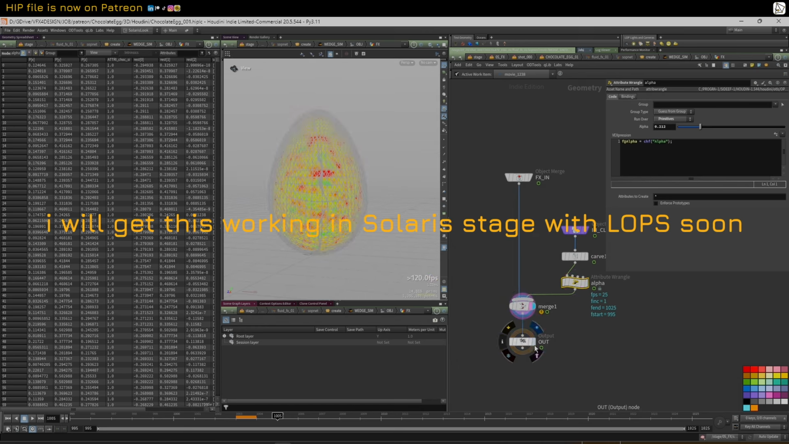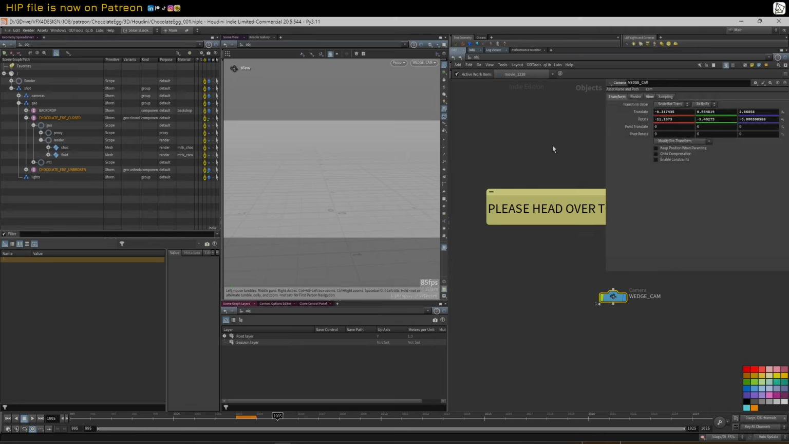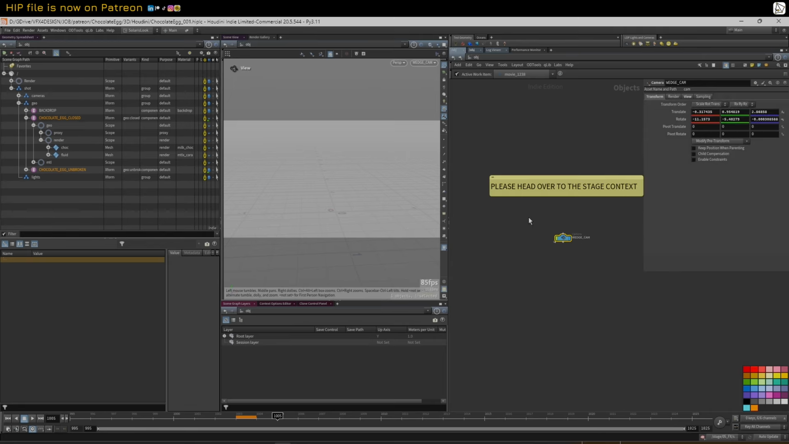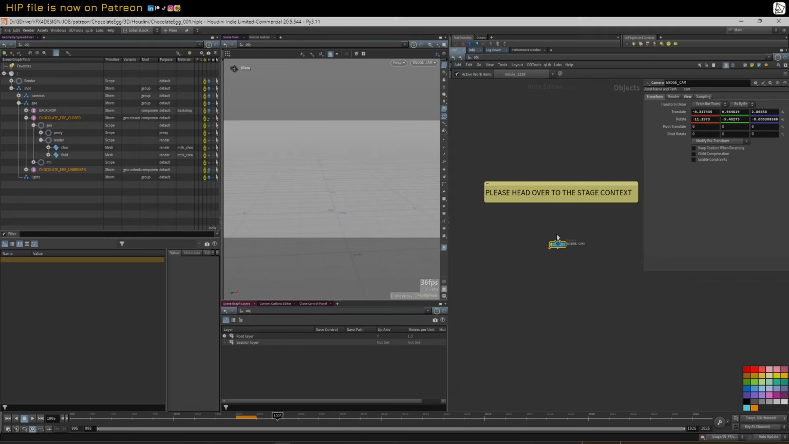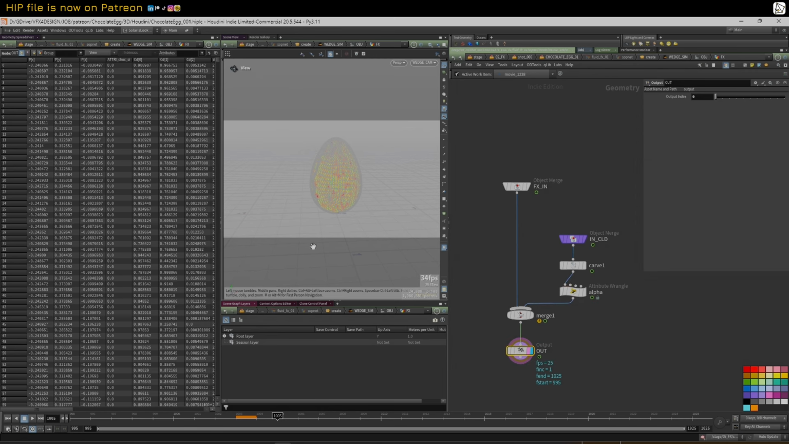Then I create a camera called wedge cam, which was sat right at the object. So it's the only thing that is sat in objects at the moment, which I don't like, and I will figure out how to get this back into Solaris. But if I go back, and then back, there we go. So we're now in the effects department in an object network, just so I can do a flipbook. Hopefully that makes sense.